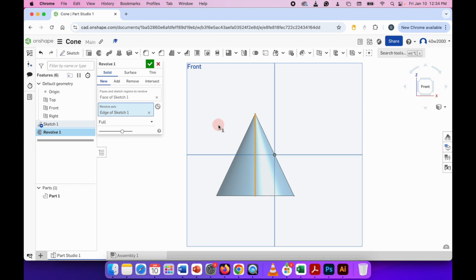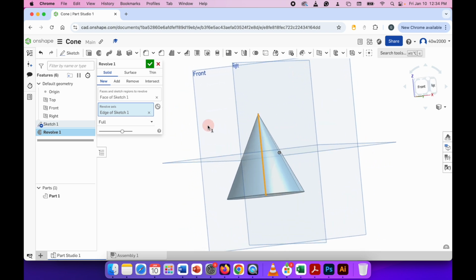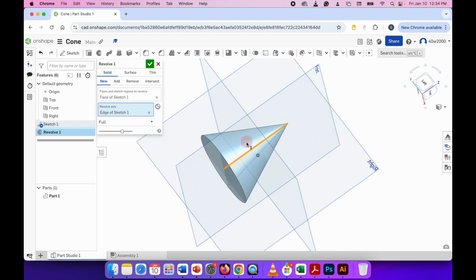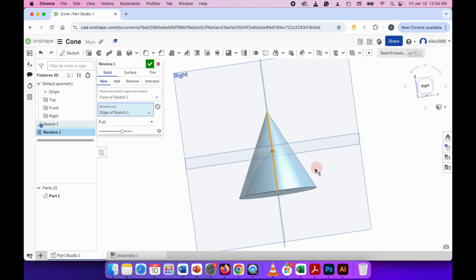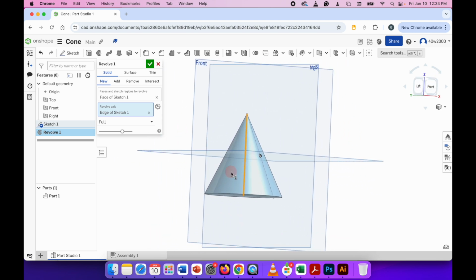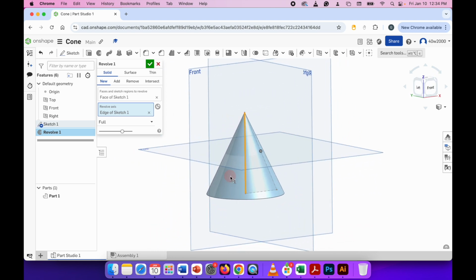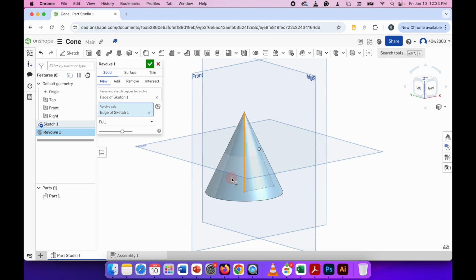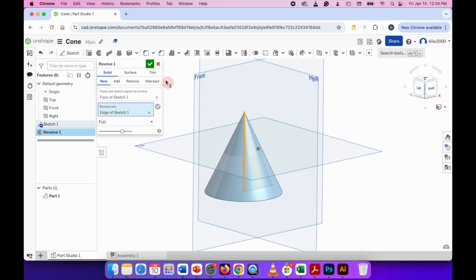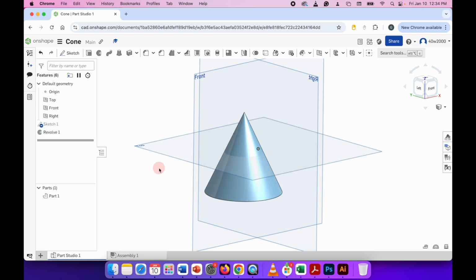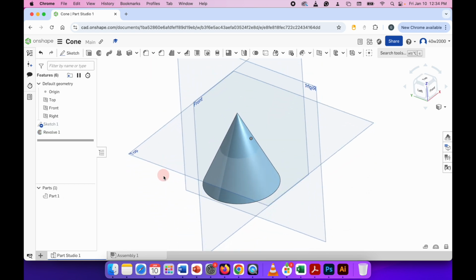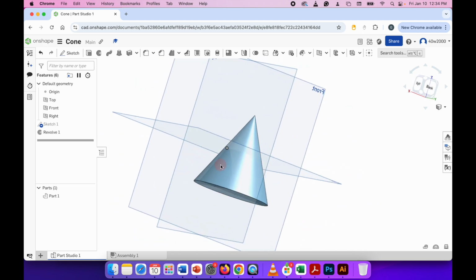So if I just rotate this a little bit, you can see I've got a cone here, right? There we go. It's wrapped around that. So you can see the 2D shape in there because it's slightly transparent, and it's just rotated around that central pole, if you will. So when you've done that, click on the green check mark, and there we go. We've got a cone. Very simple.